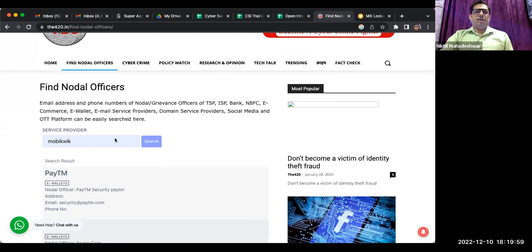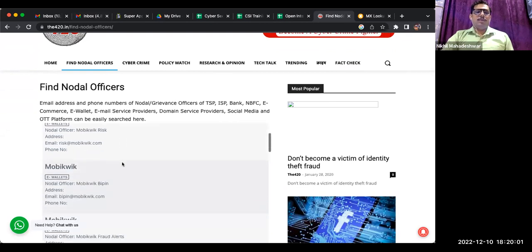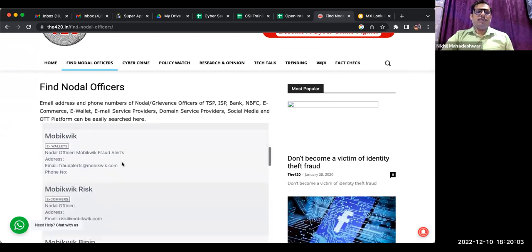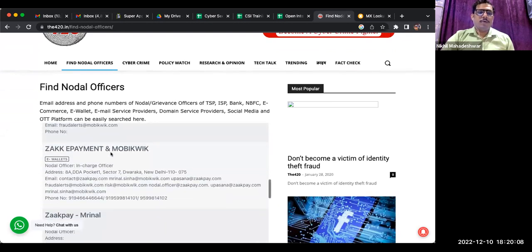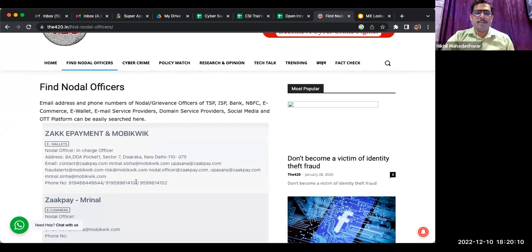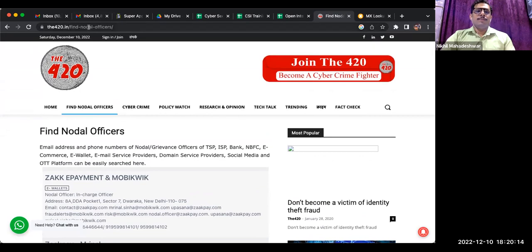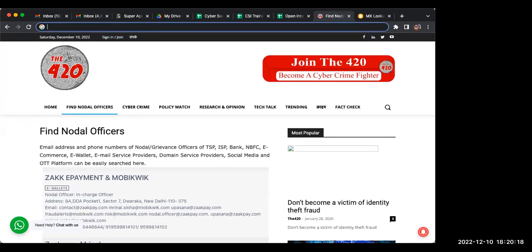So these are a few practical tools. You can see risk at MobiQuick, VPN at MobiQuick, fraud alerts at MobiQuick. A few may be repeating, and at times there you can see the numbers of the nodal officers also. So I'll just paste this link also.